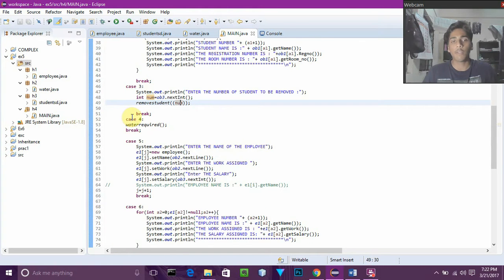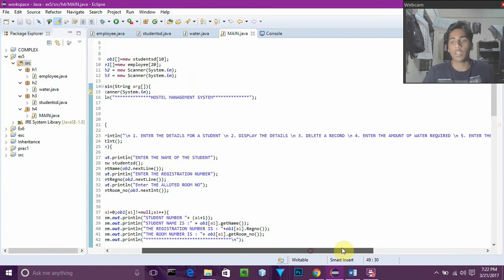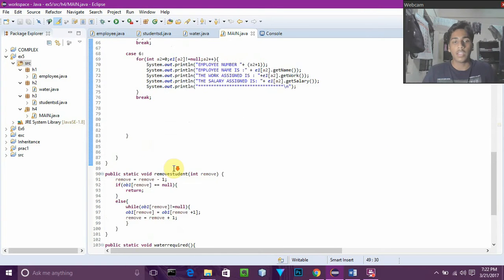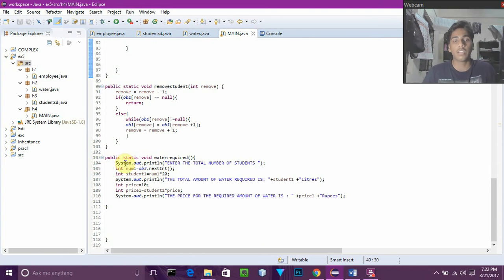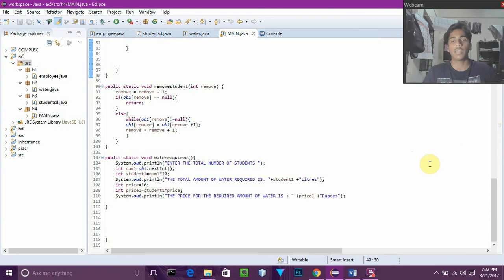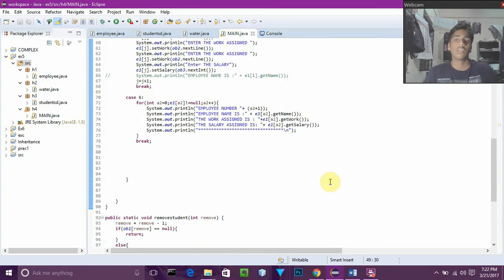And case 4 is for the water: displaying the amount of water required, we're just calling a function, water required, which has been created as "enter the total amount of students", so that it takes the amount, and then we multiply the number of students by 20, as the water required per person per day is 20 liters. Then we have initialized the price as 10, and we multiply the number of students by the price and display it as the price.